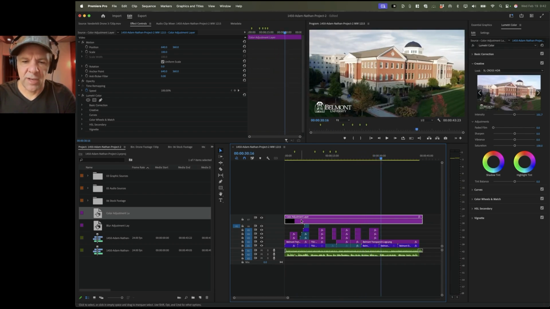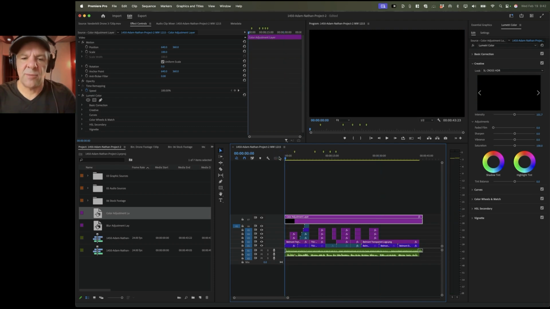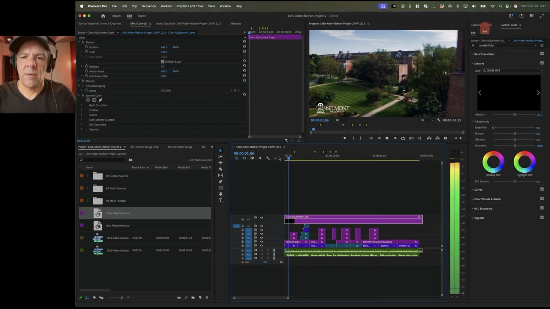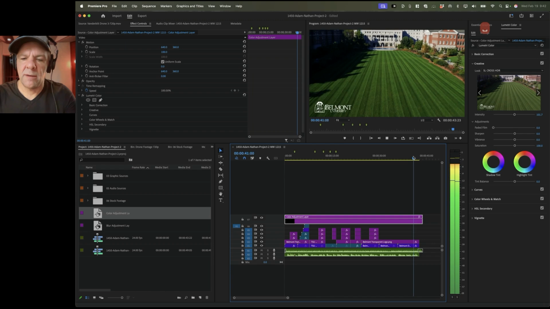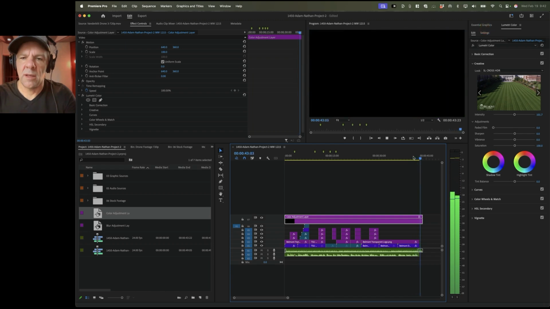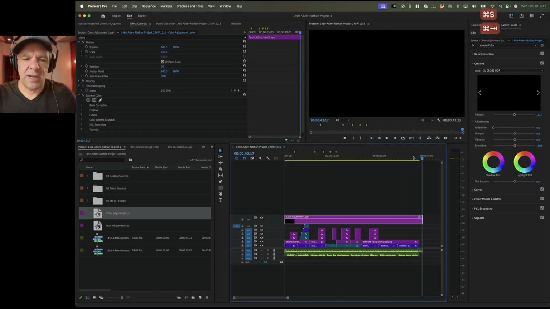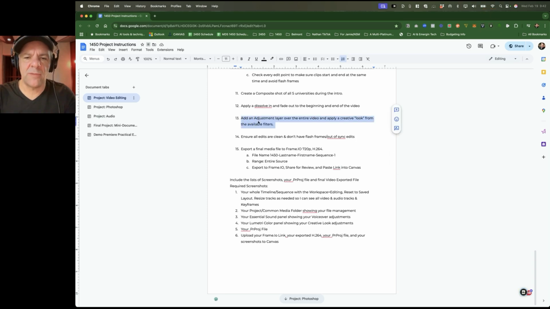Very cool. So I've got my adjustment layer, and let's see how that looks from the very beginning. Welcome to Rock the Vote at Belmont University. Nice. And at the very end, Event partner, Rock the Vote. Very cool. All right, so we've just added an adjustment layer over the entire video to apply that creative look.